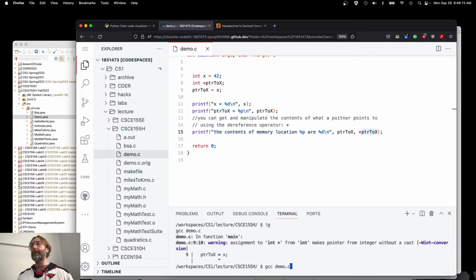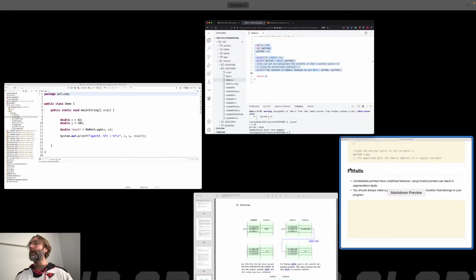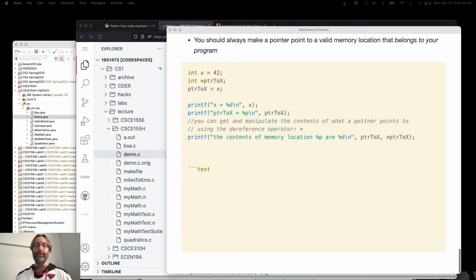So still a warning here. Segmentation fault, just like I said, right? I'm trying to access memory location number 42, address 42, or in hex speak, 2A, right? That's a really low memory location, probably belongs to the BIOS or an operating system or something like that. And it's detecting that you can't do that and it kills my program, okay? So attempting to access memory locations that don't belong to you is going to be a segmentation fault. And here's the demo that I just gave, all right?